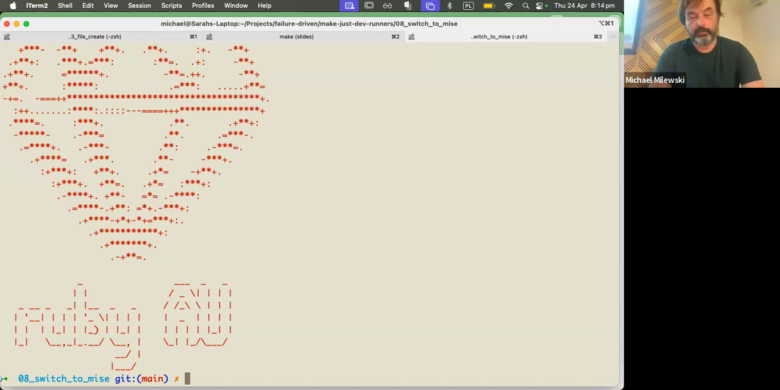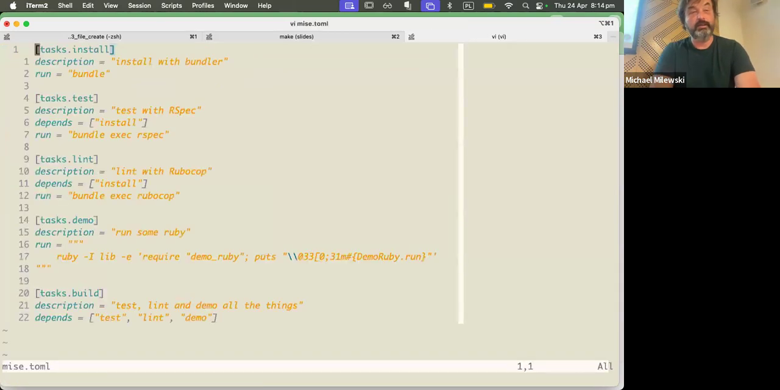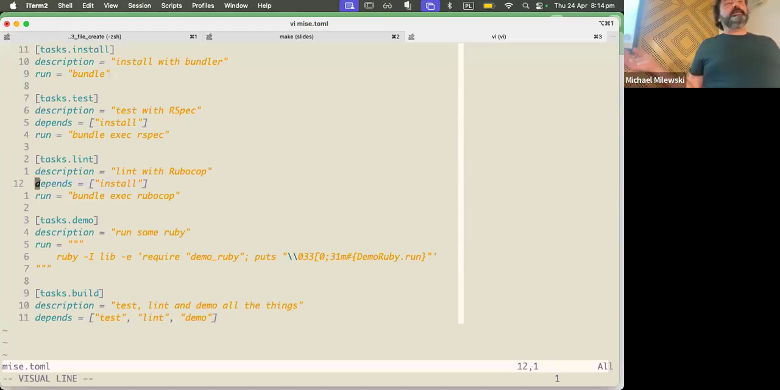So let's have a look at Mise. Mise uses a TOML file. Again, similar thing. You have tasks, you have descriptions, you have the command that you run, and you have dependencies. So everything the other ones did. You don't have either tabs or spaces at the front. Amazing. You can do things like this, which is multi-line strings to go and execute your horrendous bash.